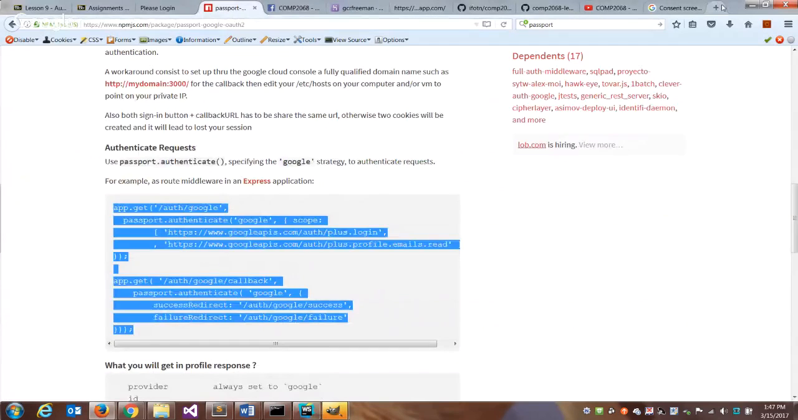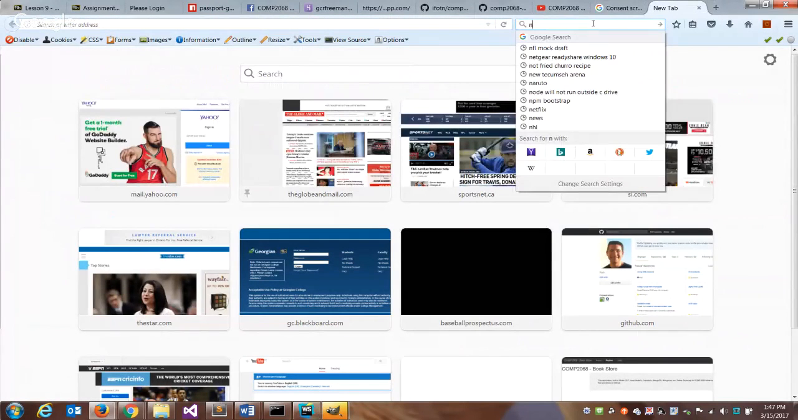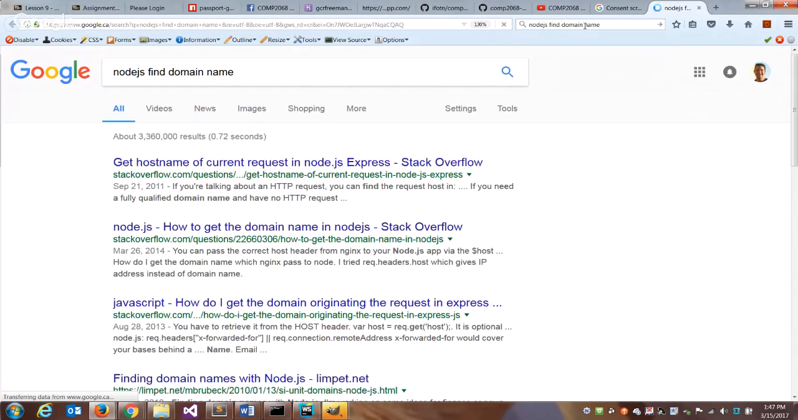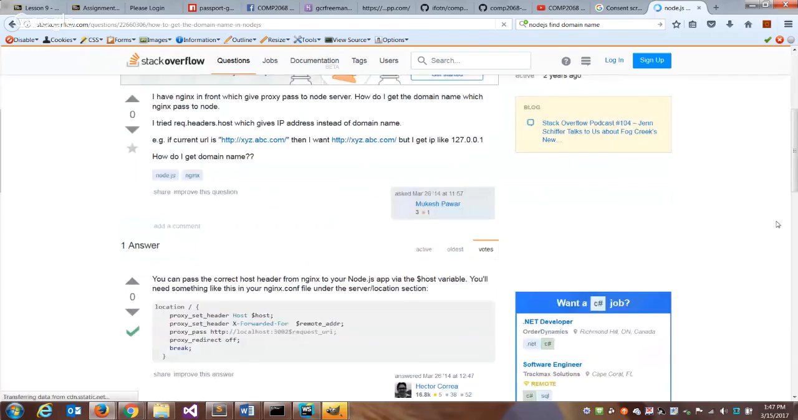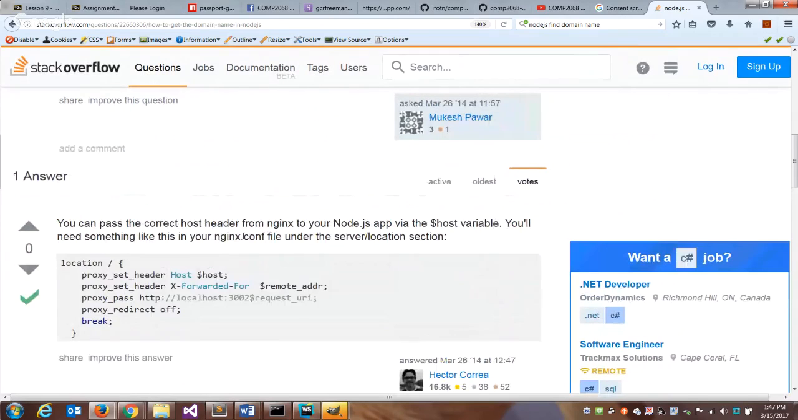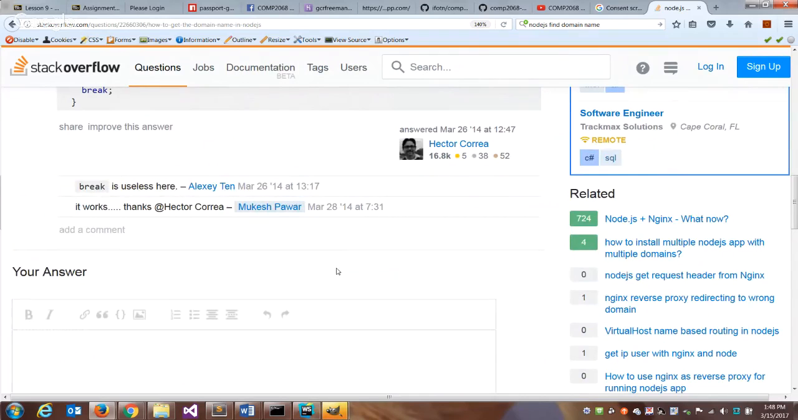Correct. Right, so something like, you could do something like this. For example, you can check it in your node code to find out the domain. You could do that.